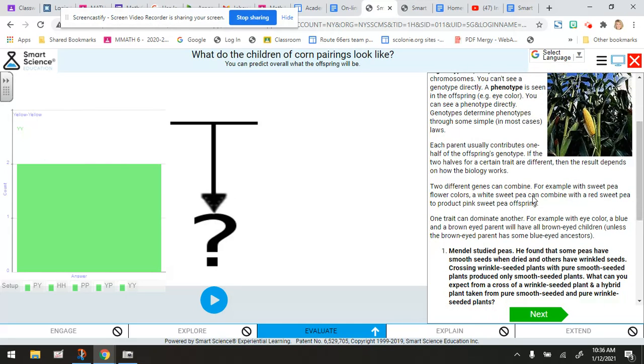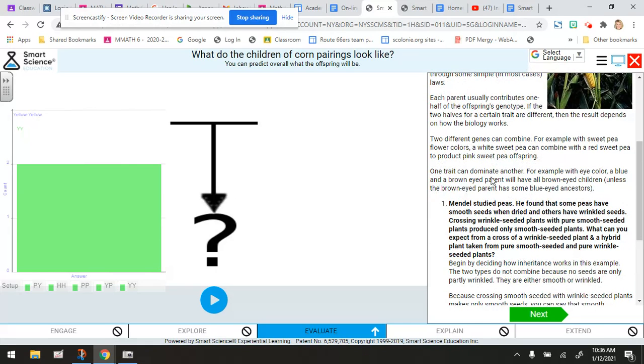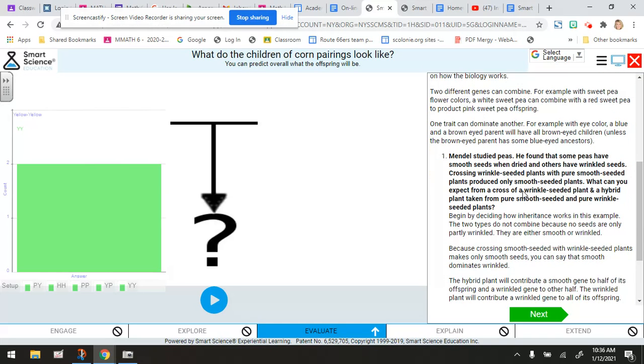2 different genes can combine. For example, with sweet pea flower colors, a white sweet pea can combine with a red sweet pea to produce pink sweet pea offspring. One trait can dominate another. For example, with eye color, a blue-eyed and a brown-eyed parent will have all brown-eyed children unless the brown-eyed parent has some blue-eyed ancestors.